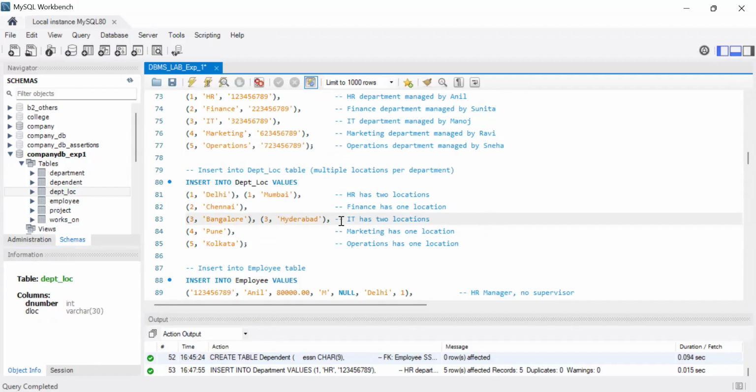And you see here, for department 3, there are 2 locations we have taken. Similarly, for department number 1, we have 2 locations. So for 2 departments, we have taken 2 locations. Okay, so let me run it.